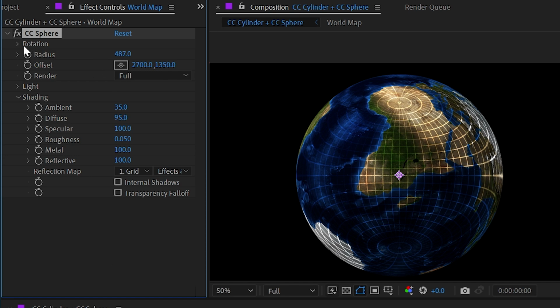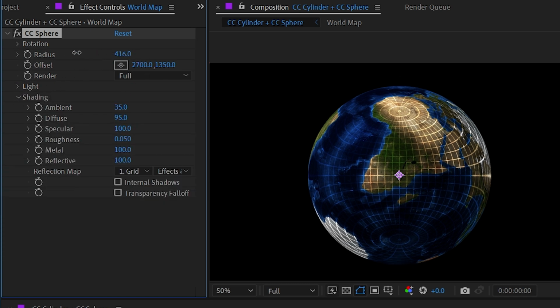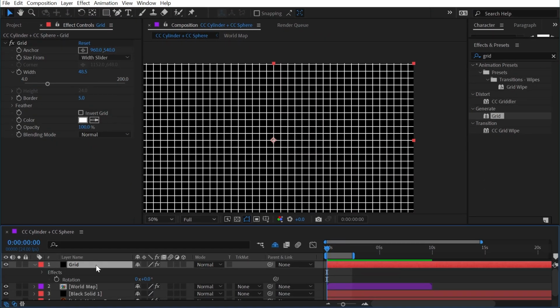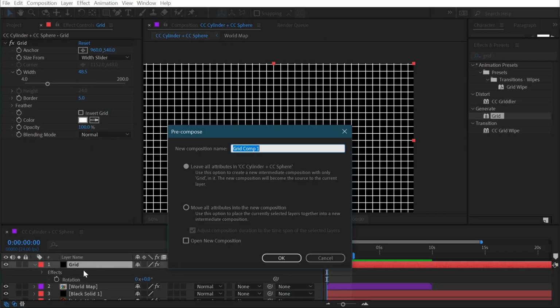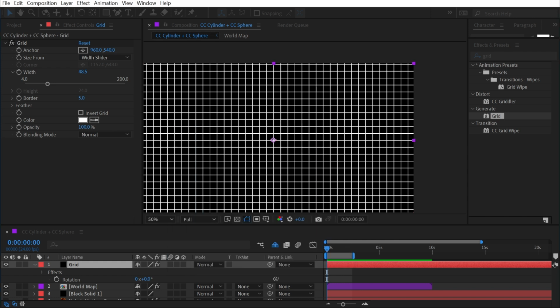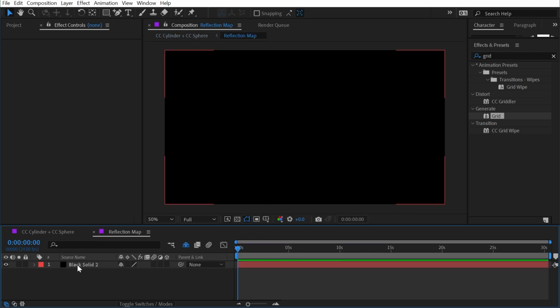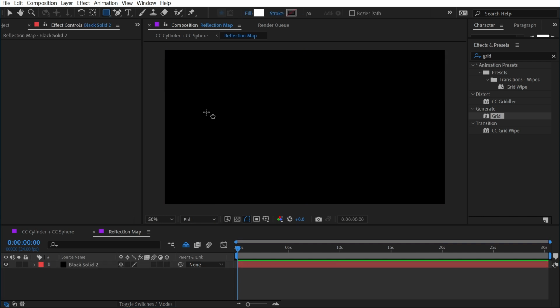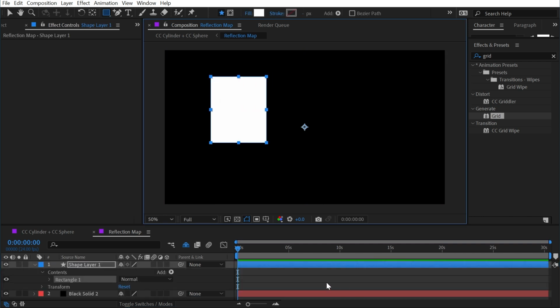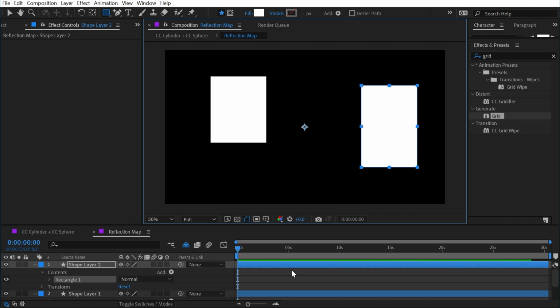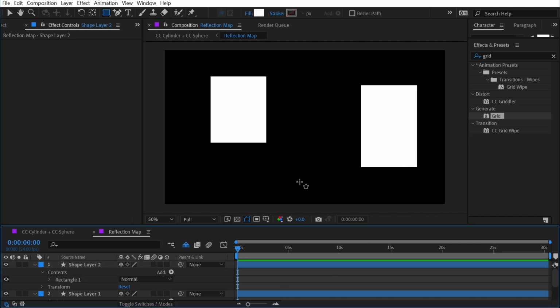So you can think of that reflection as if it were an actual reflection on a shiny object. So imagine that this was not actually the Earth. Imagine it was a marble or something that looked like the Earth. I'm just going to turn the radius down a little bit. And let's actually make the reflection look a little bit different. I'm going to pre-compose this layer with Control-Shift-C, and I'll call this reflection map, and then go into that pre-comp and add two squares that are just white. So I'm gonna make one right here. I'm gonna make another one arbitrarily right here, and I'm gonna pretend that these are two big light sources.